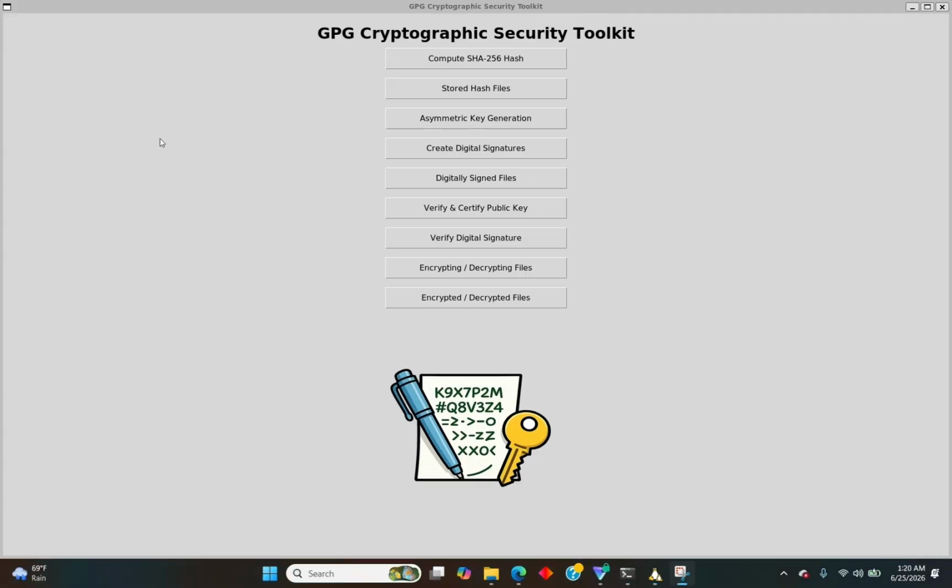Everything I have demonstrated so far represents the original goal of this project, using a GPG-based graphical user interface to demonstrate non-repudiation, integrity, authenticity, and public key trust. As the project progressed, I decided to expand the application further by adding more GPG functionality into a user-friendly GUI.